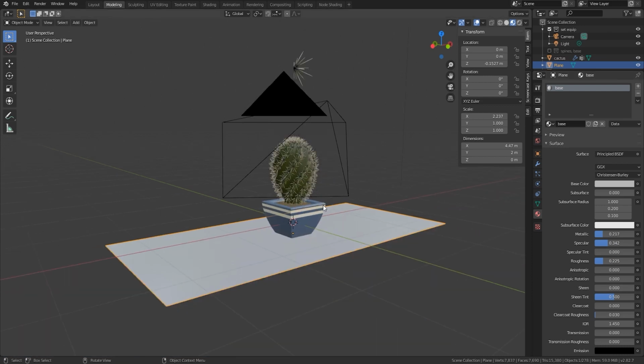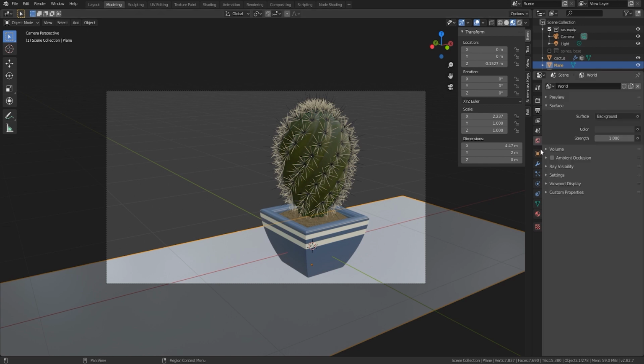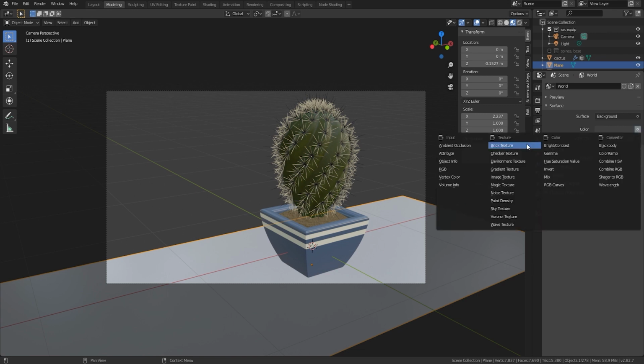The background used in this image is an HDRI, which provides both the background image and the lighting for our model. Let's add one now. Open World Properties. In the Surface section, Surface should be set to background. The color is currently set to this gray. We want to use an HDRI environment texture, so click on this small circle to access the menu and select Environment Texture.